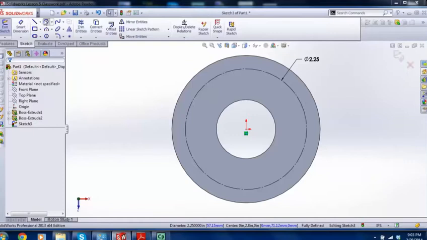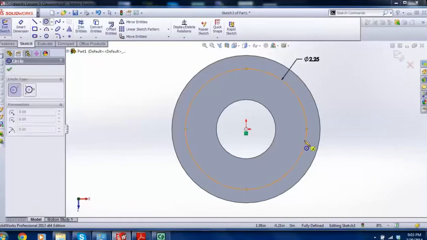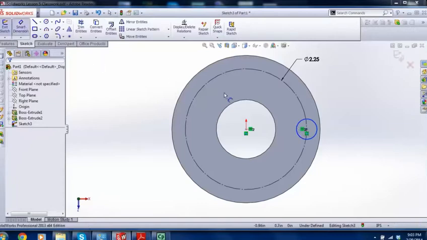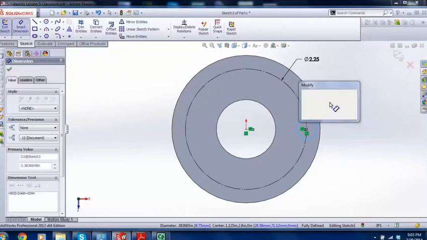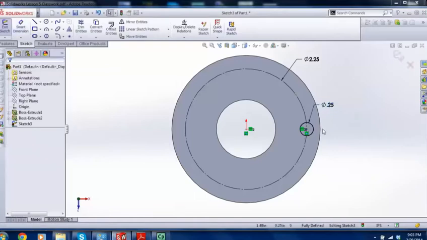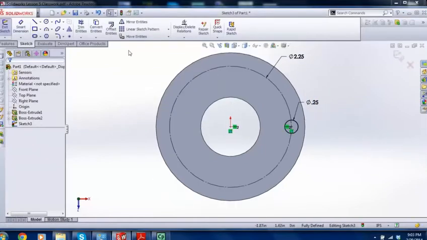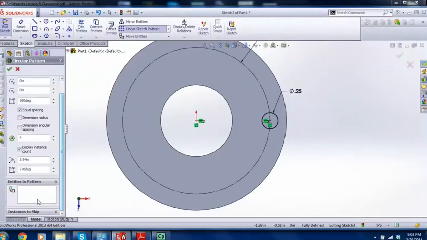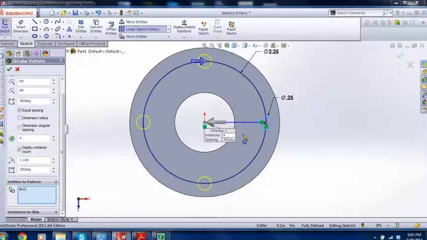Alright, so what I'll do is draw a circle on here, and I'm going to make it 1/4 of an inch, like so. And instead of going linear sketch pattern, I want a circular sketch pattern. And the entity that I want to pattern is this circle, equal spacing, and we want to make it 6.